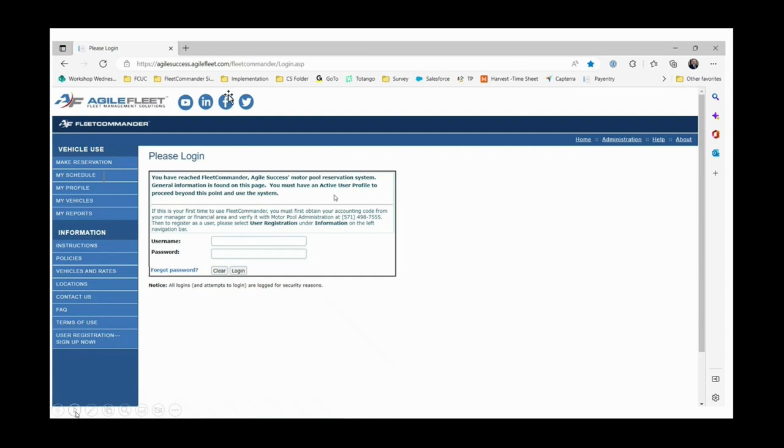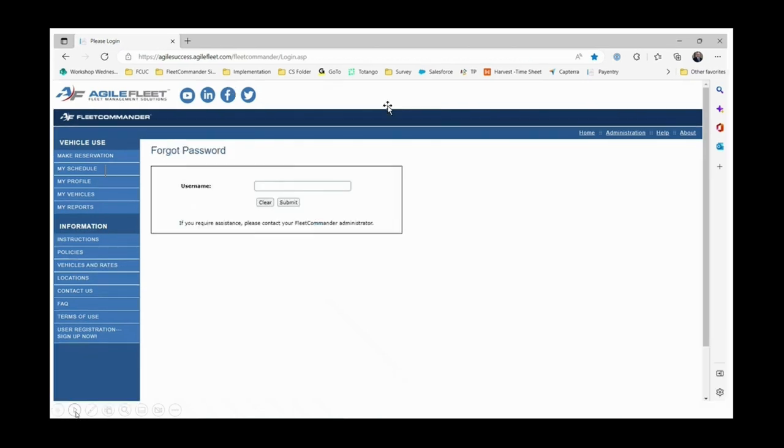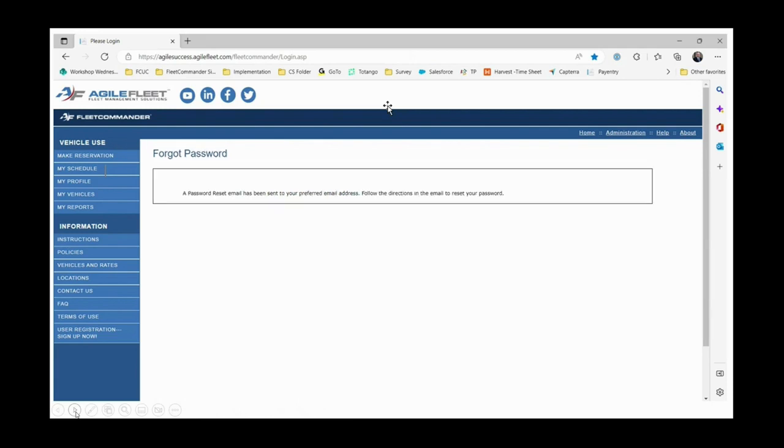By clicking on that, it will ask you for your username, and you can type in the username that has been provided to you by your organization. Again, it may be necessary for you to contact your fleet management or administrator to get that username. But once you have that username, by entering it, you'll get a message here from FleetCommander that says that the password reset email has been sent to the email that you have on file, and you'll have the directions in order to reset that password.